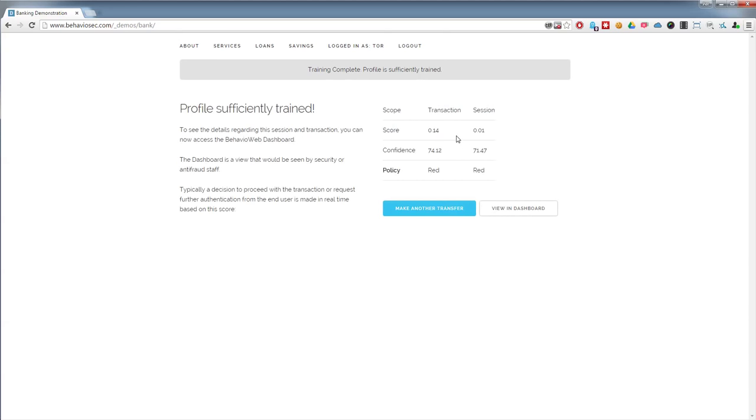And as you can see, the transaction score and the session score are gone. Policy says red, and there is no way this can be the same user completing the login and the transaction. And from us, that's mission accomplished.